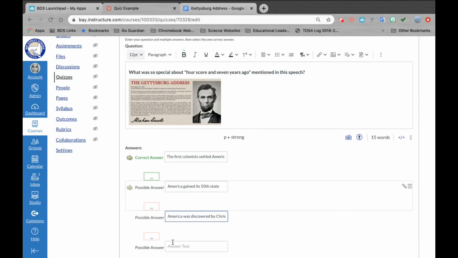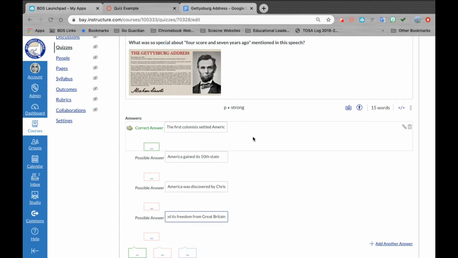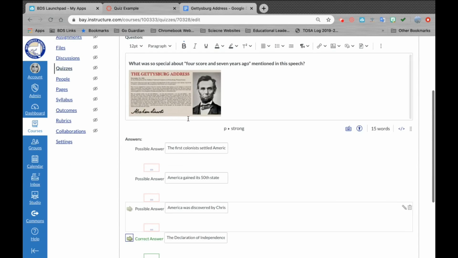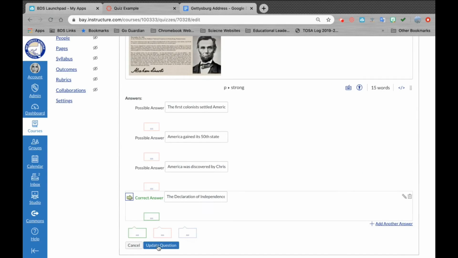In order for Canvas to grade the question, I have to tell Canvas which is the correct answer. So right now, it's showing that this is the correct answer. Okay, we know that that is not the correct answer. So what I have to do is select the arrow to show that this is the correct answer for this question. When I have the question the way that I want it, I'm going to select Update Question.